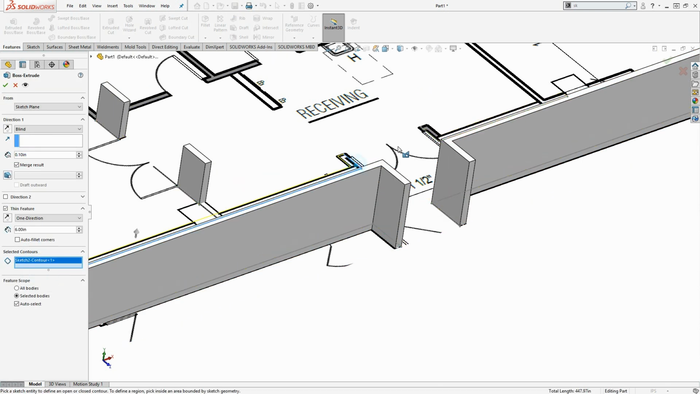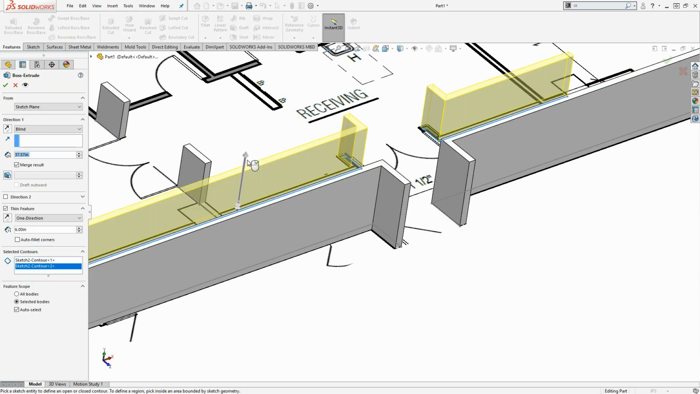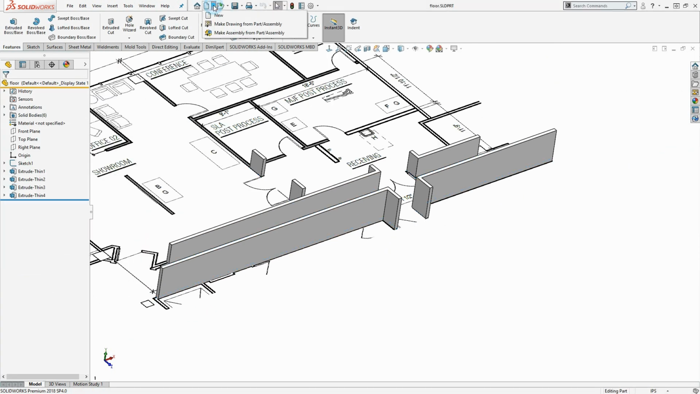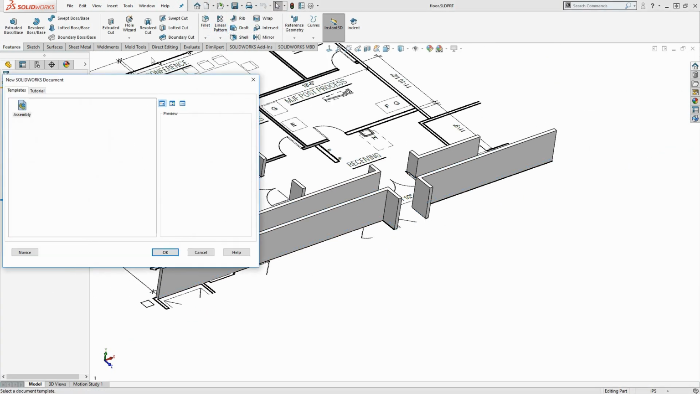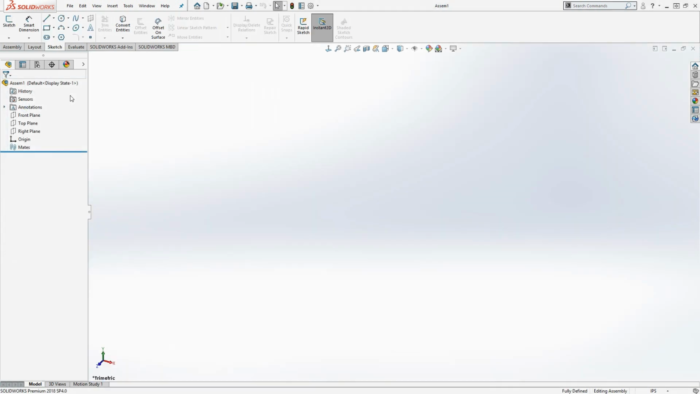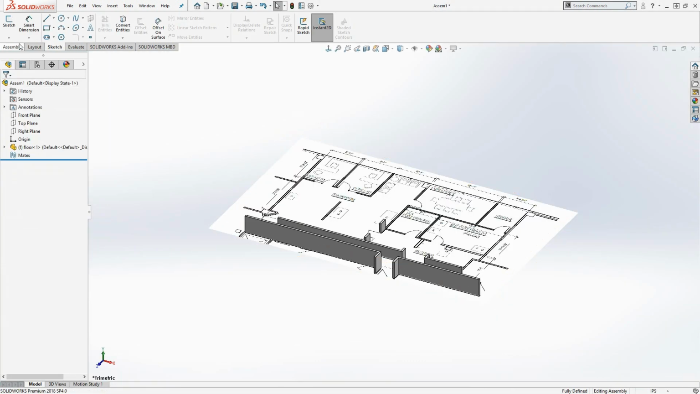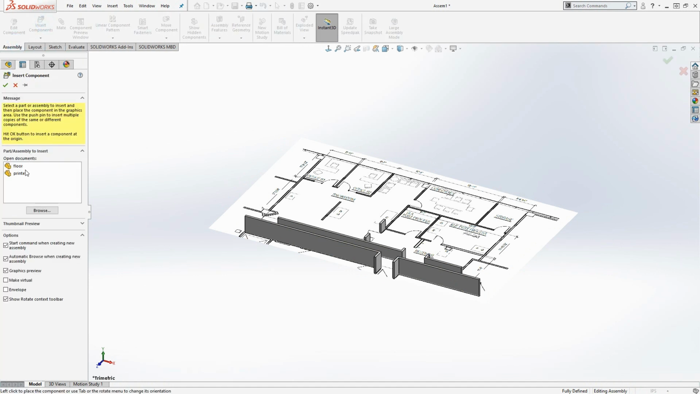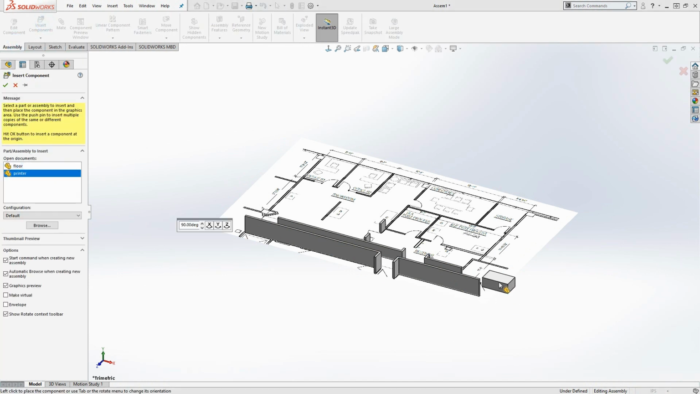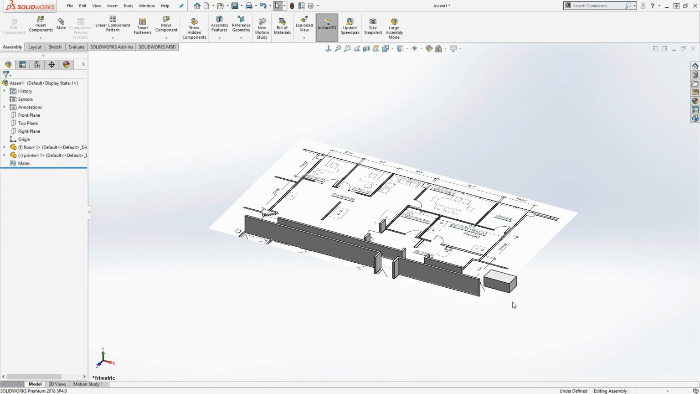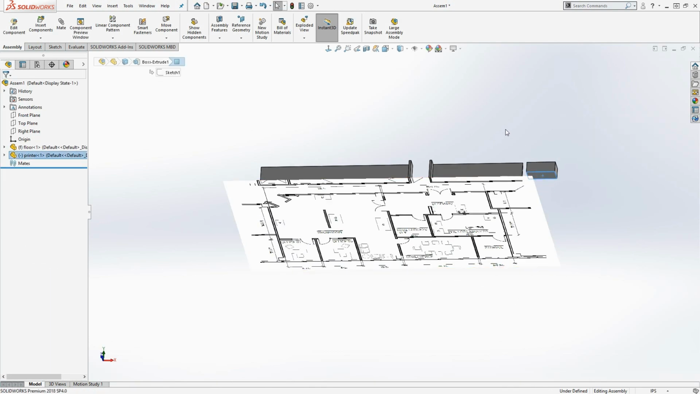And once we've got all the walls extruded out, we'll go ahead and start to build an assembly. So we'll just start the assembly right up. And first things first, we'll insert our layout. From there, I'm going to go ahead and insert a cube that represents the size of our printer. And then we'll constrain that so that it lies on the floor.